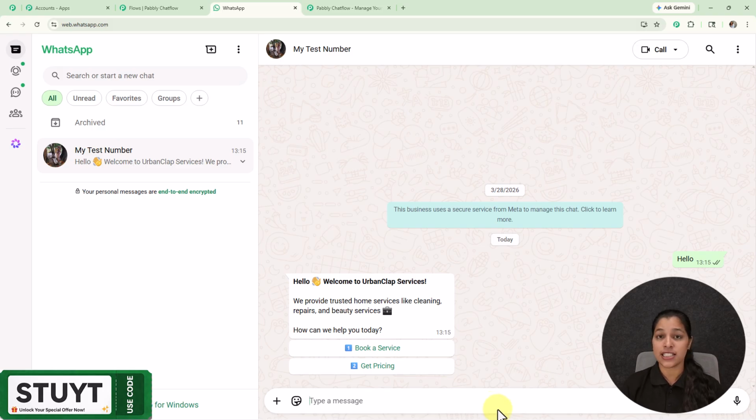Here I have created this WhatsApp chatbot for my home service business, but you can modify it according to the business you are running, whether it's any service based business, any online business, any coaches, coaching institute, etc.